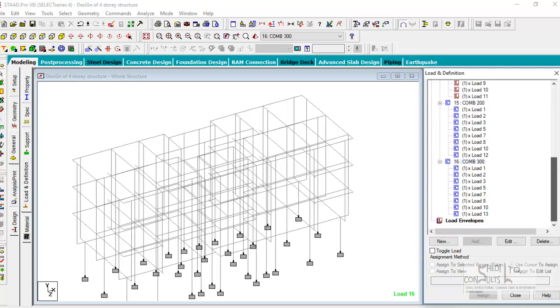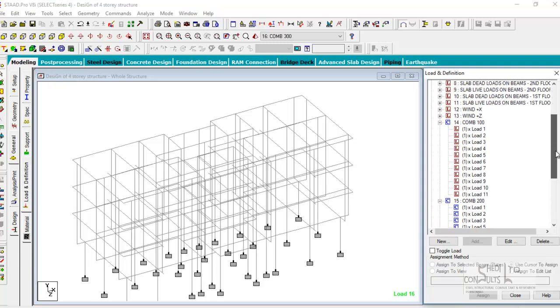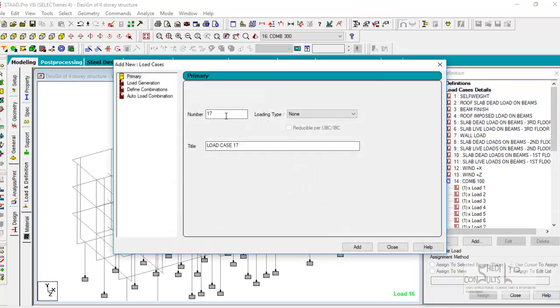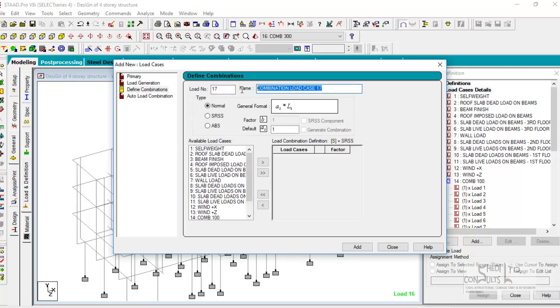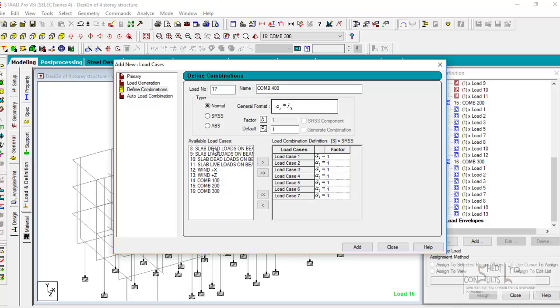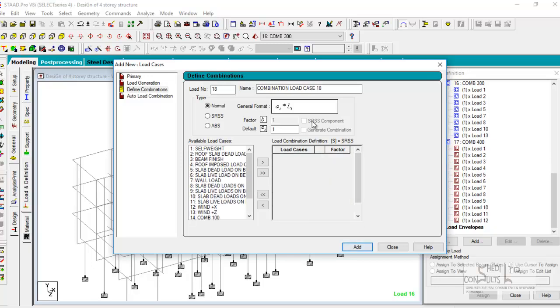then dead, live, and wind in the Z. These are serviceability limit state load combinations. Remember. So come here, go, call it define combination. This is combination. What do we call it now? So we are in 300, so this is going to be 400. So dead, live, and wind. In this case now you can select everything in the X only. Then you do combination 500, dead, live, and wind in the Z. Dead, live.